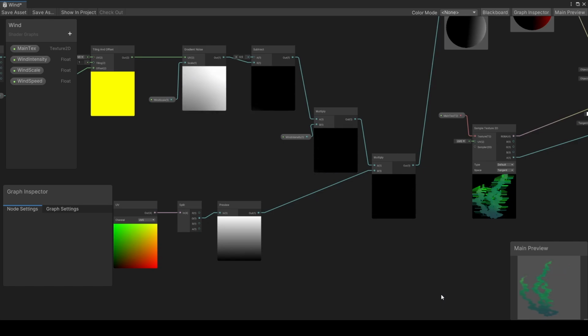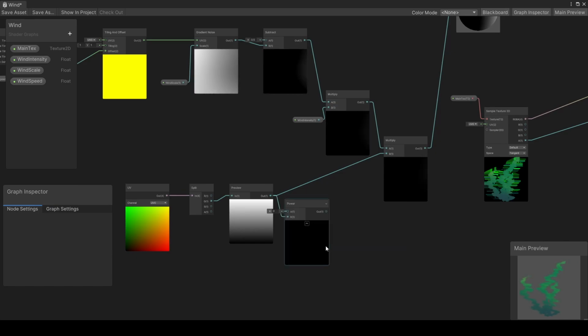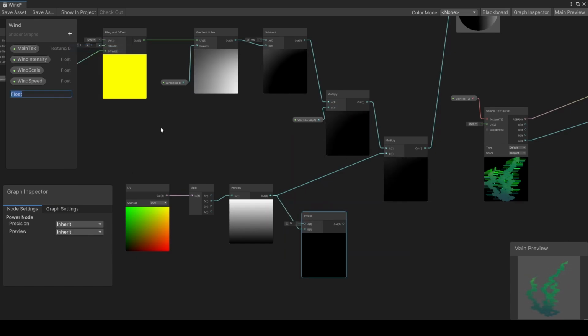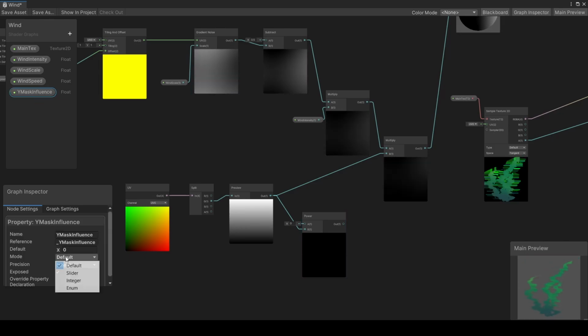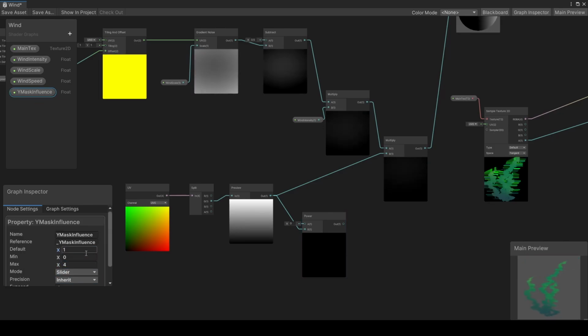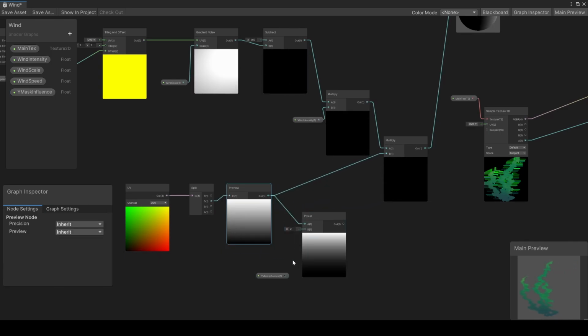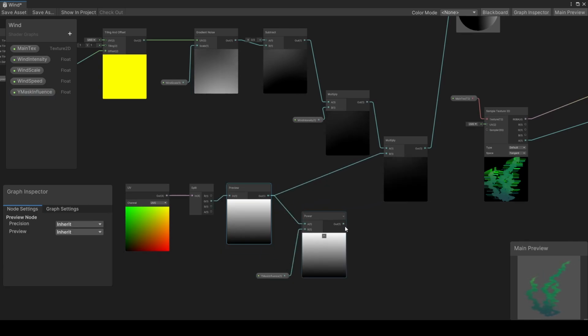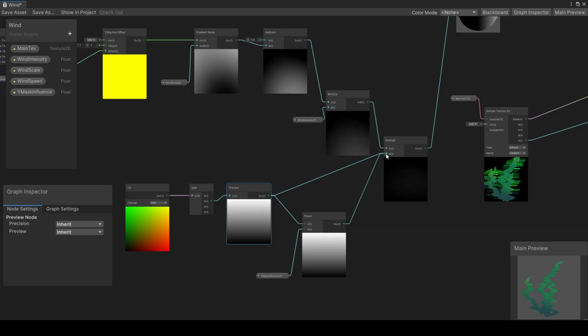But it would also be nice to have some control over this mask. So let's drag that out into a power node and create a new float called Y mask influence. Make it a slider between 0 and 4, and let's default it to 1. Now you can plug that into the power node, and let's plug this in here.